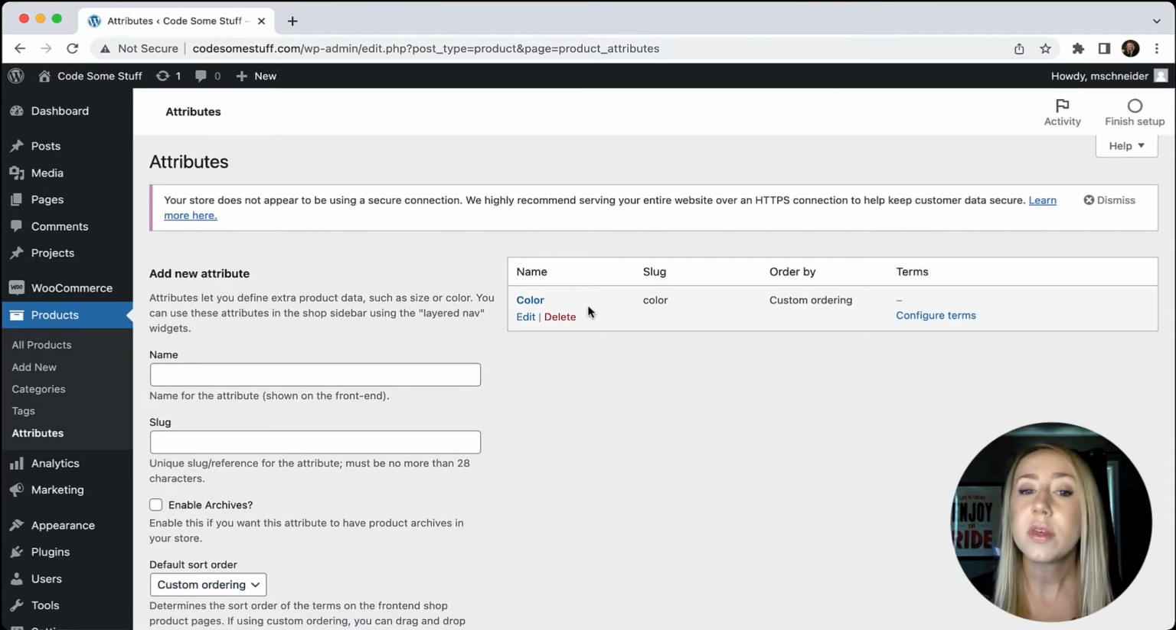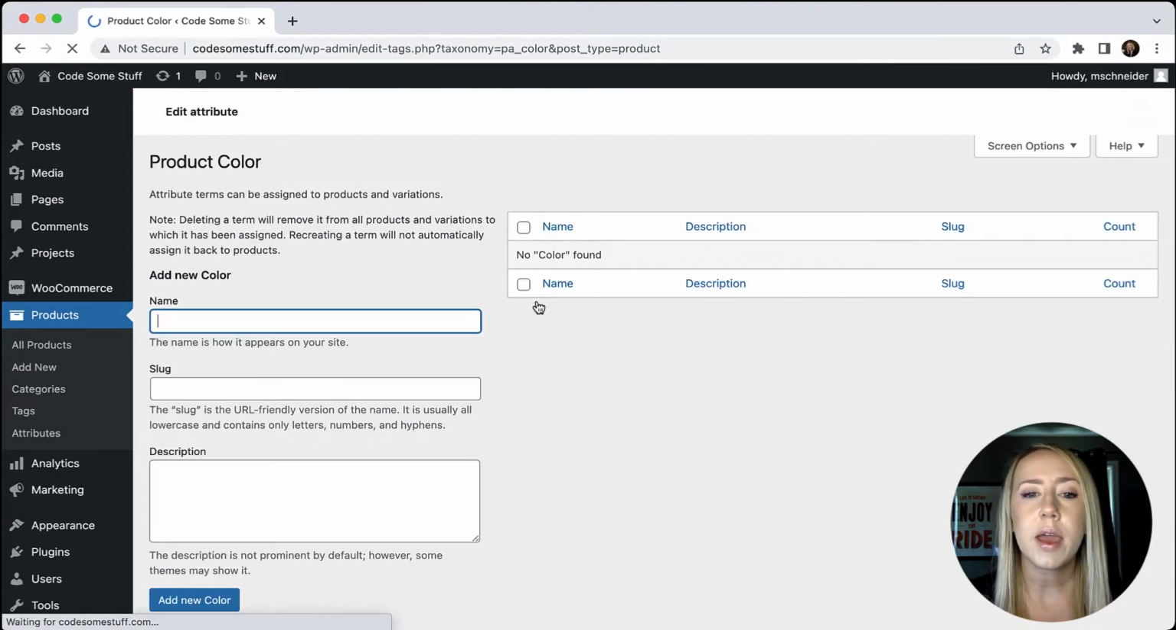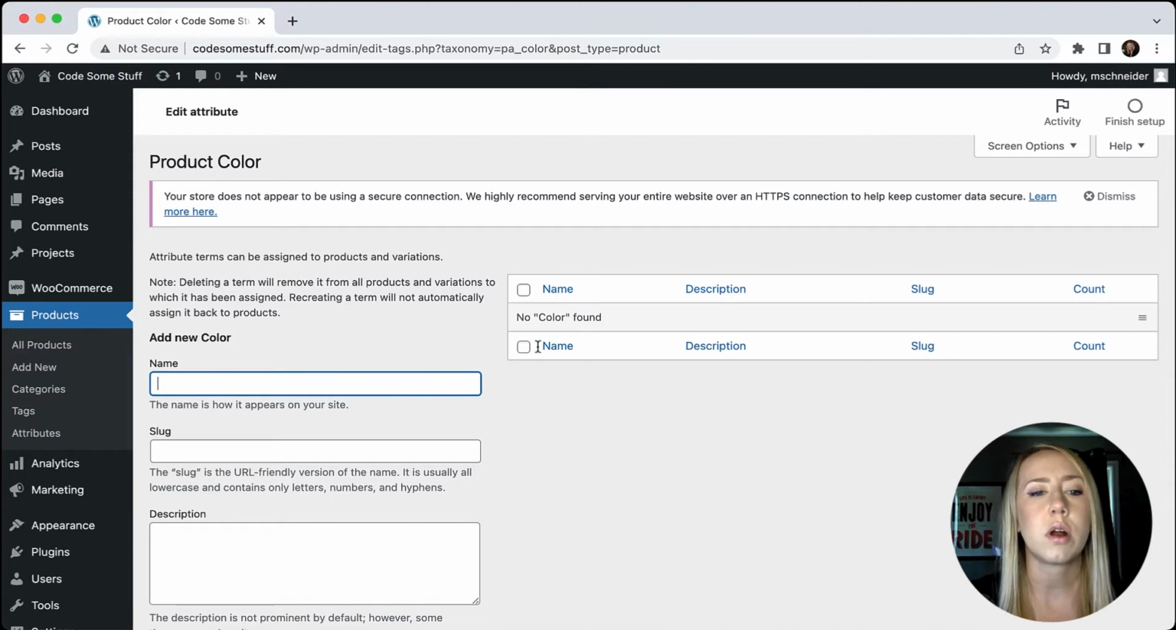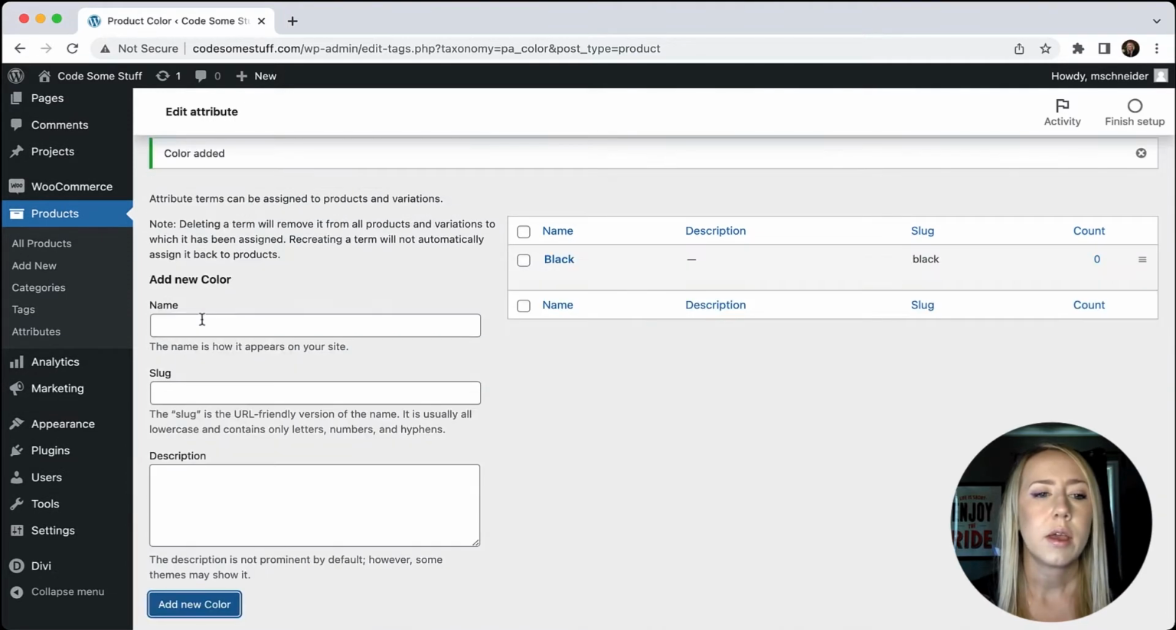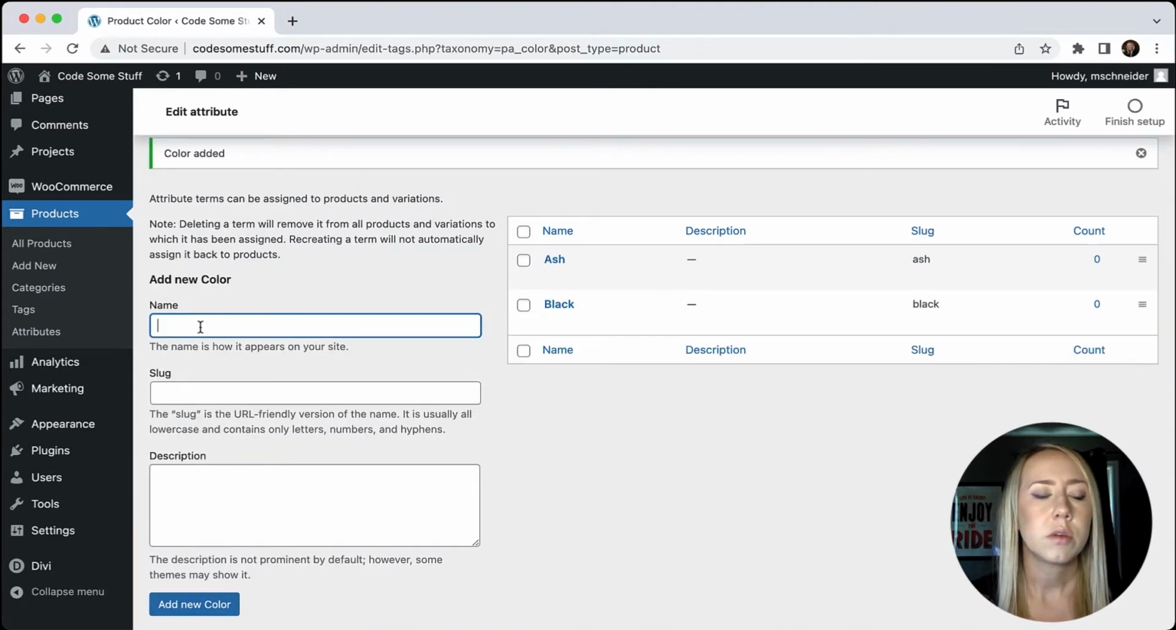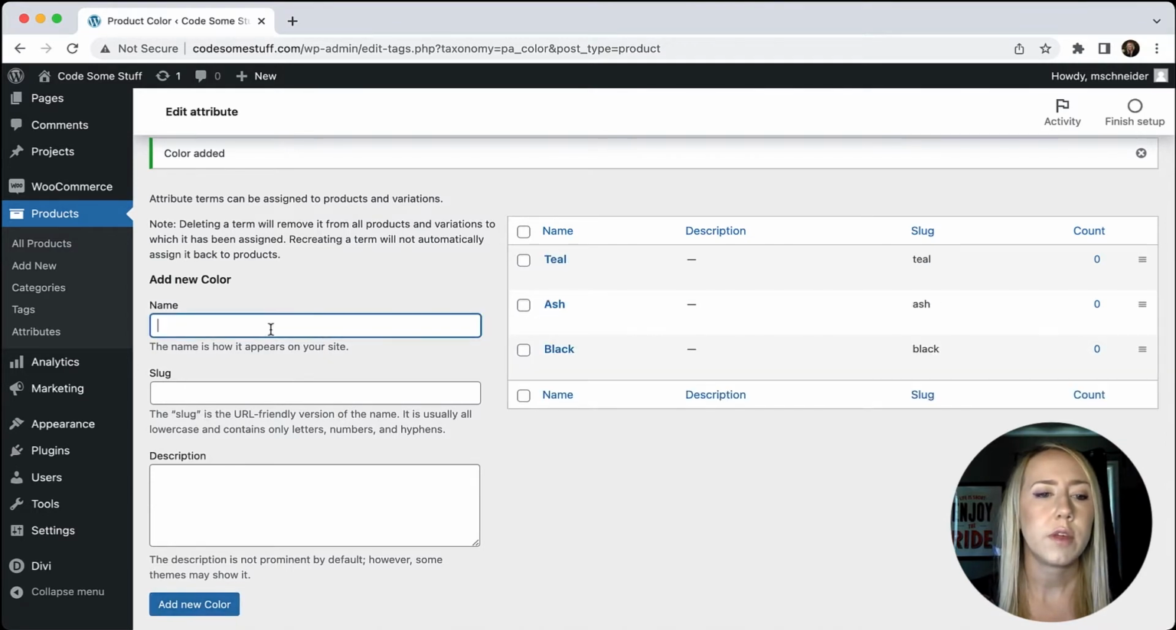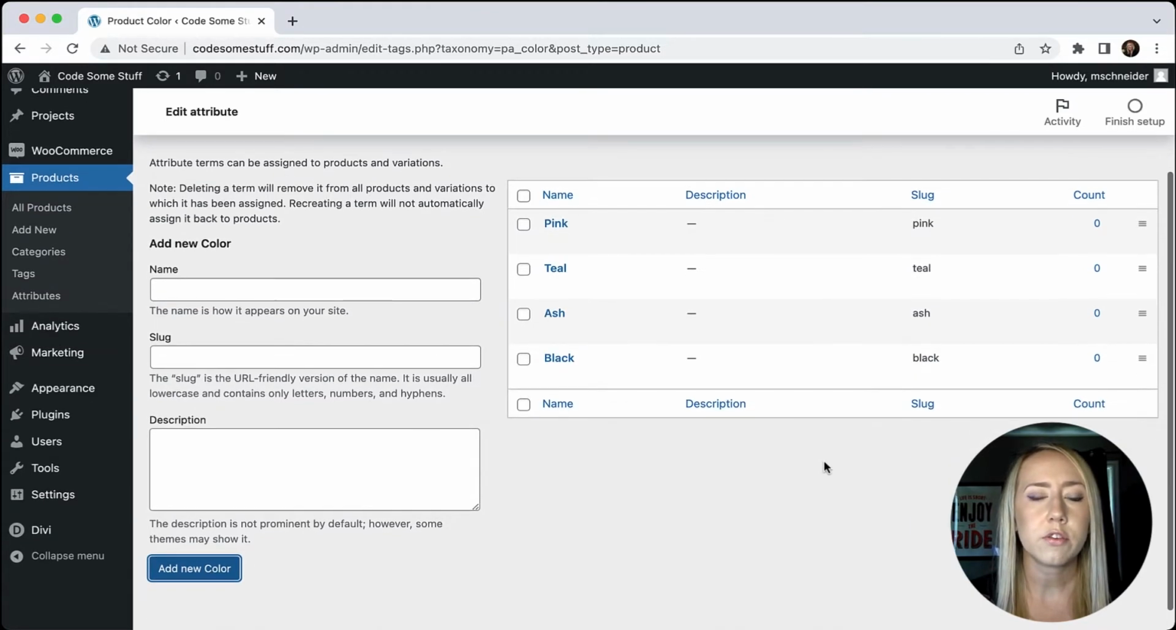And then within this attribute, I will click on the name, and then I'm going to add all of my individual colors. So for this t-shirt example, I'm going to have one that is black. And I'm going to have a shirt that is an ash color. We're going to do teal. And the final one will be pink. So we'll add pink in there as well. Okay, so all of my colors are added.